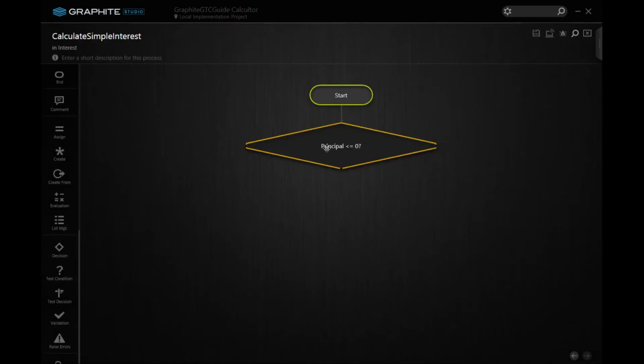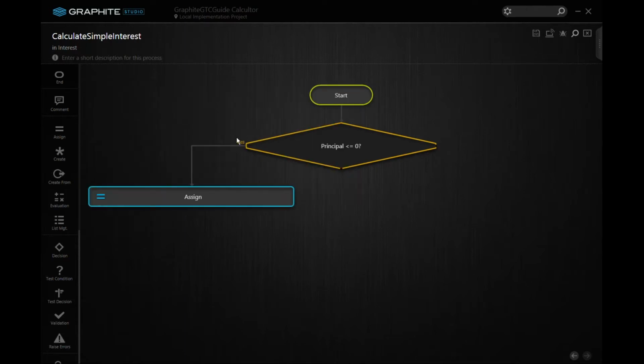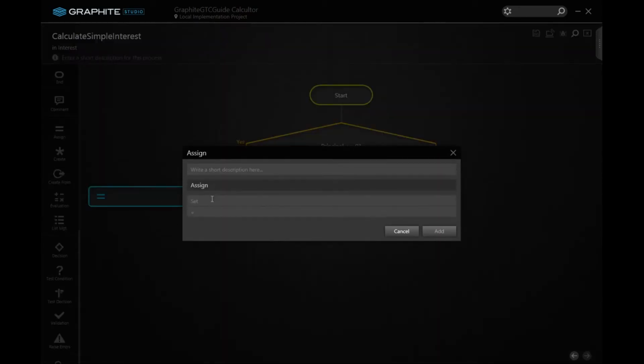Now the decision shape has two paths. One for when the if statement succeeds, and one for when it fails. Let's click plus and select the assign shape. Now the first shape we add to the decision shape will default to yes. So if the principal is less than or equal to 0, all I want to do is set the interest amount to 0.